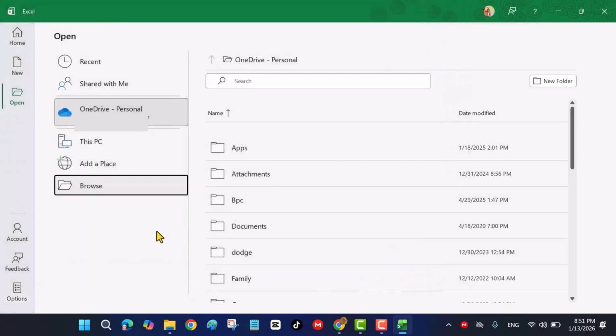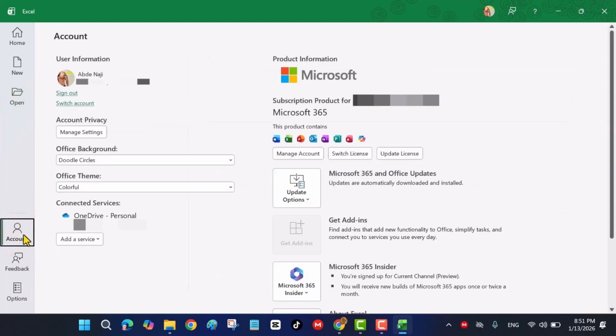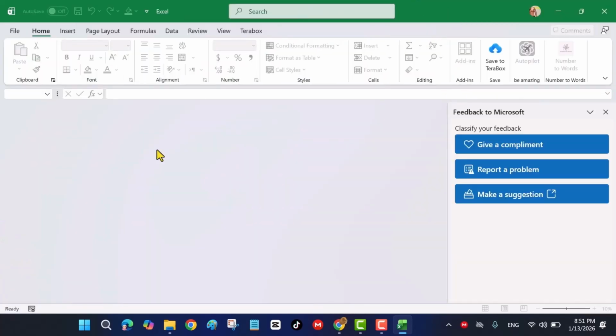At the bottom of the menu, you'll see three options: Account, Feedback, and Options. In Account, you can see your Microsoft login, change your profile photo, switch accounts, or change the Office theme. You can also check which version of Excel you're using and look for updates. Feedback is simply where you can send comments or suggestions to Microsoft.